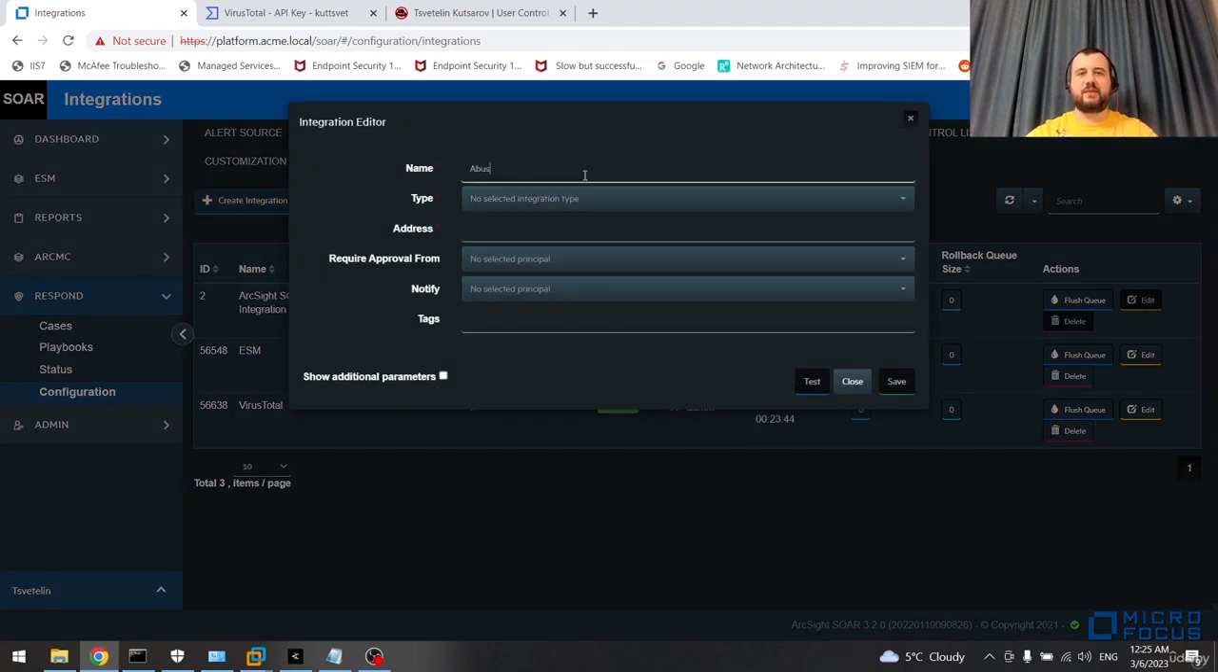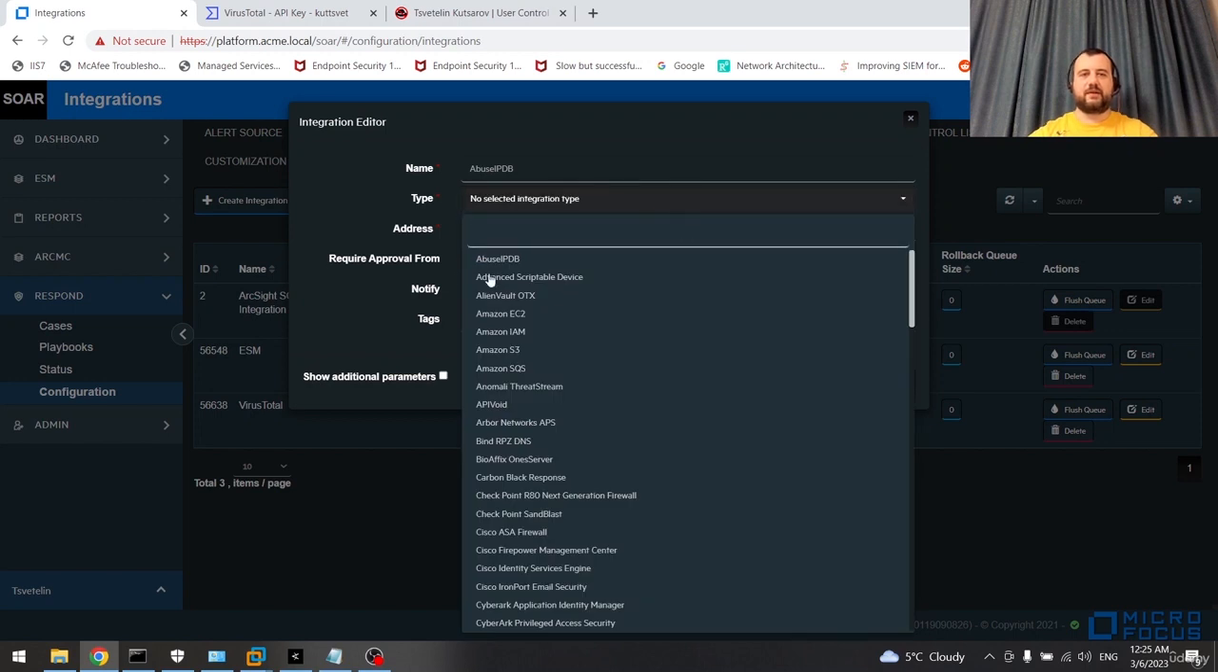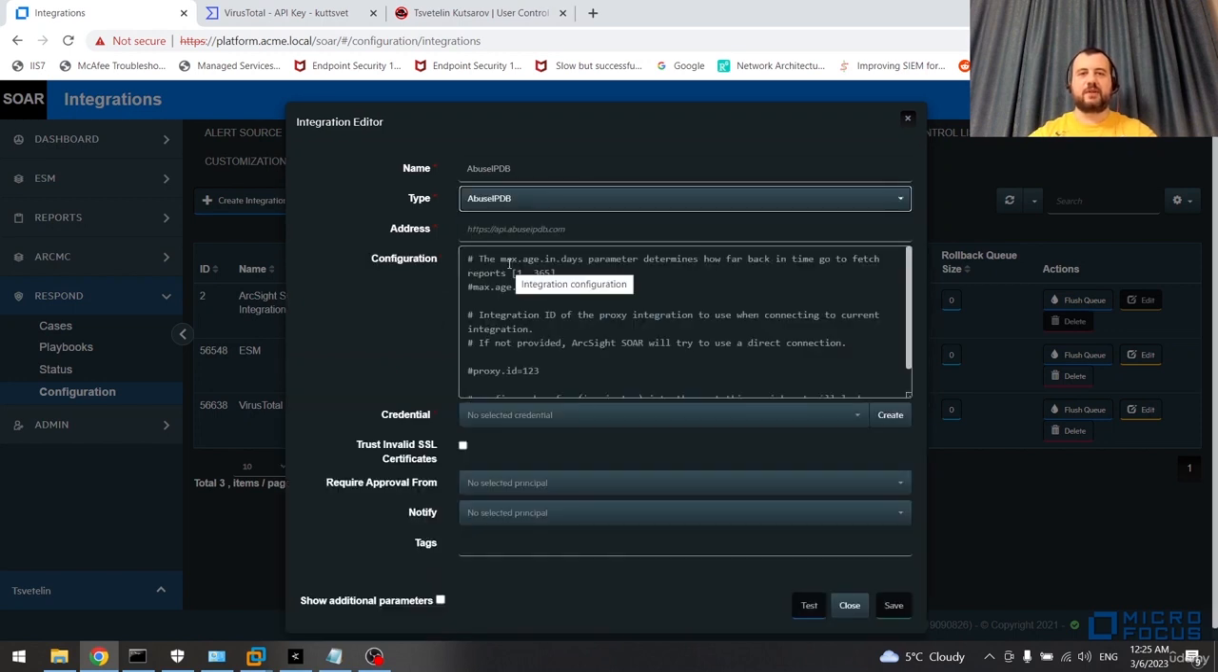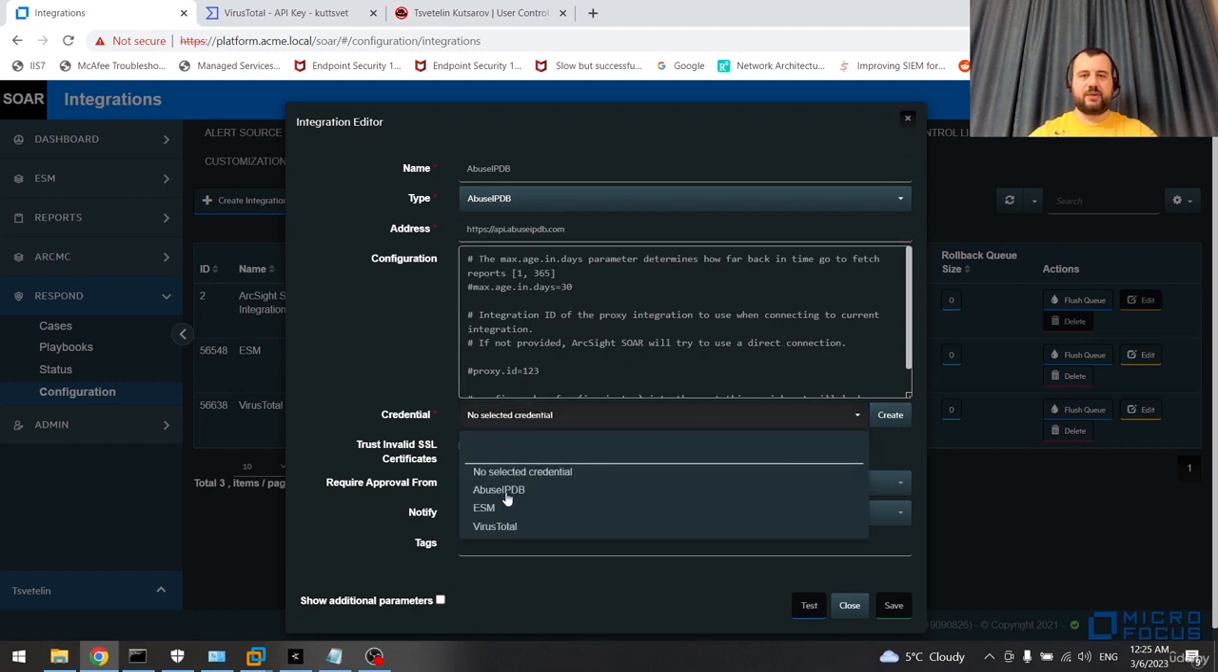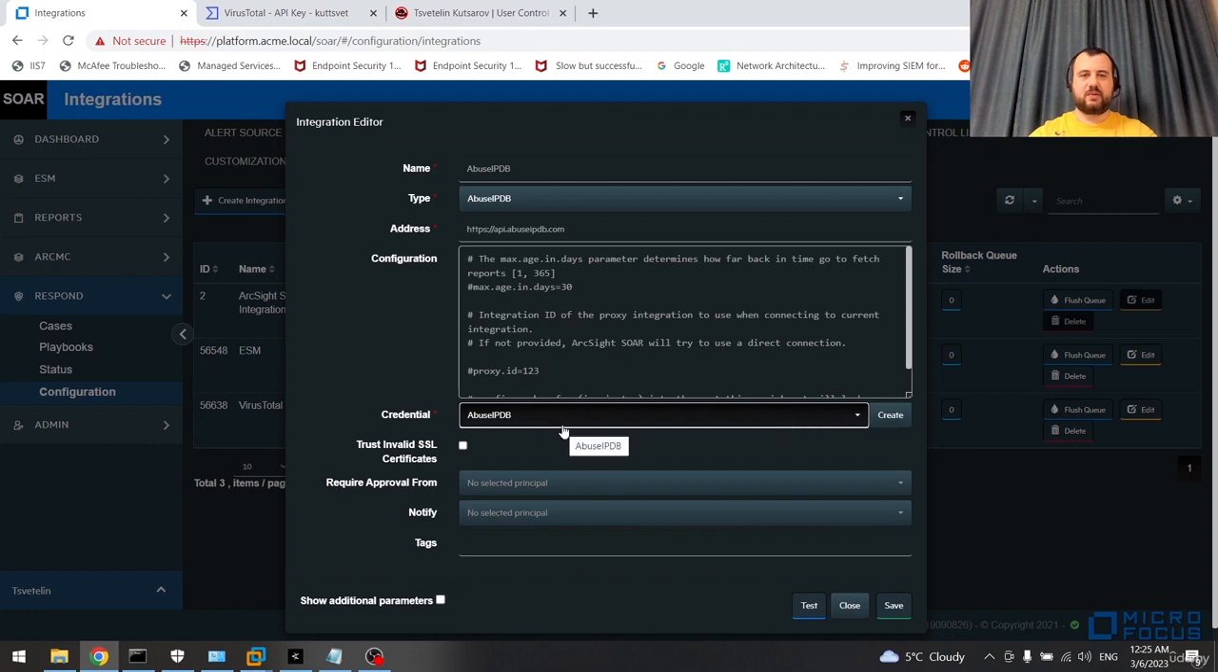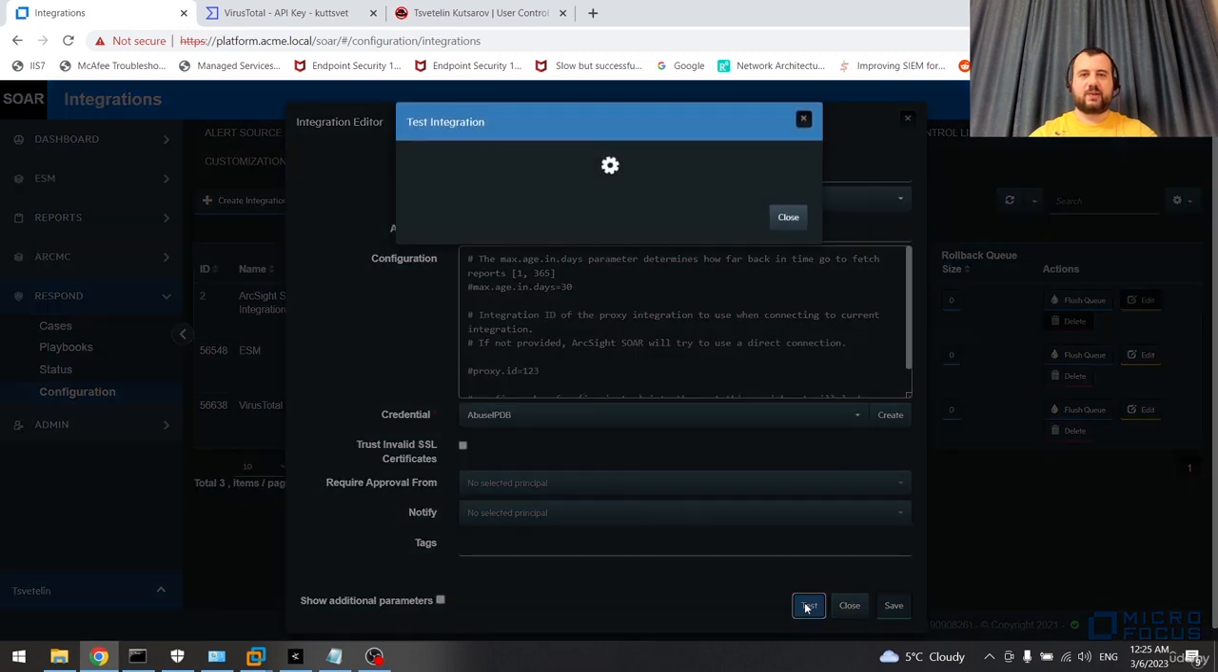and again, give a nice and meaningful name, AbuseIPDB. From type, go ahead and select the first option, AbuseIPDB, and then the URL, https://api.abuseipdb.com. Click on credential, select the AbuseIPDB credential, and then just click on test.